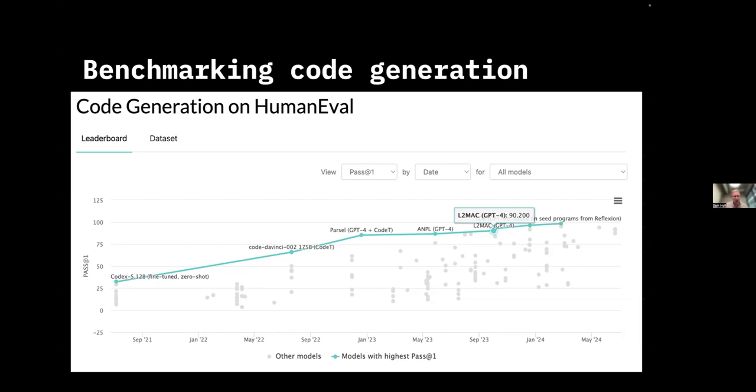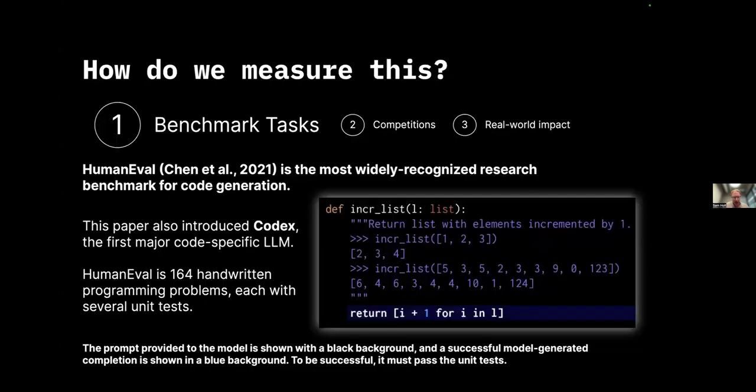You may be familiar with some of the work like Automated AI Scientist, which is coming from Sakana AI. So, okay, let's go into it. How do we measure this? A Human Eval problem, like Chen et al. 2021, is the most widely recognized research benchmark for code generation. Now, this paper introduced Codex. It was by OpenAI, and was the first major code-specific LLM.